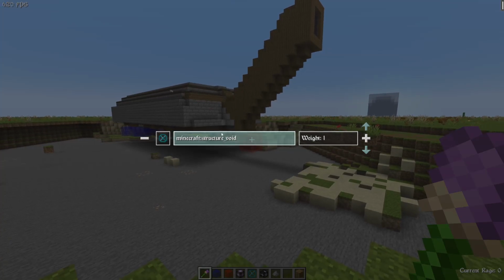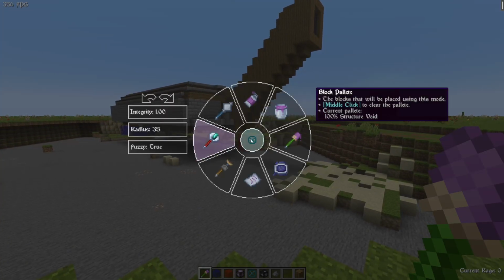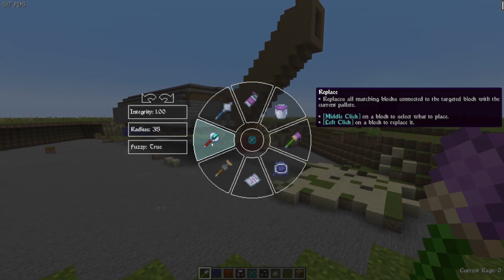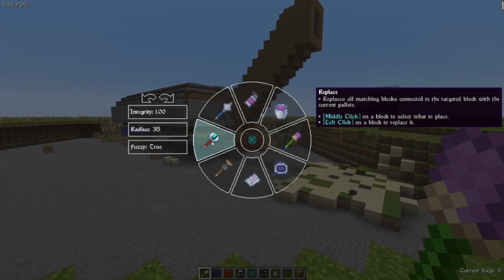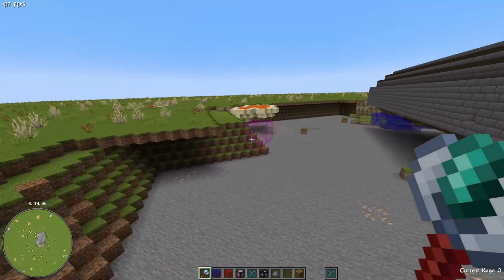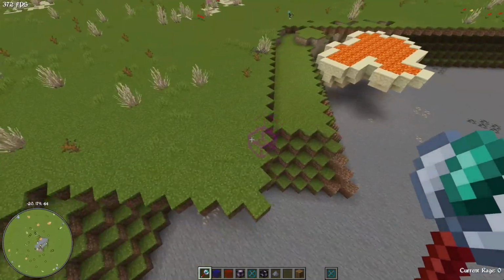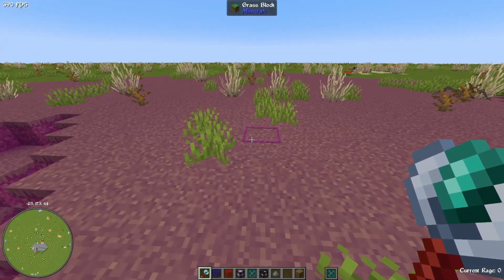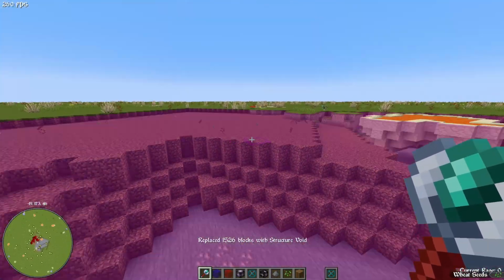Now, that's this middle thing here. Now replace just means, as you can see, you left click on any block and you replace all in that radius. That's where you see even out here. If I just left click on this, boom, replaces all that with this structure void.